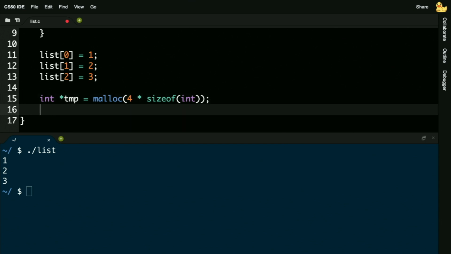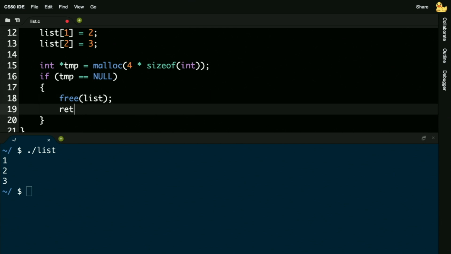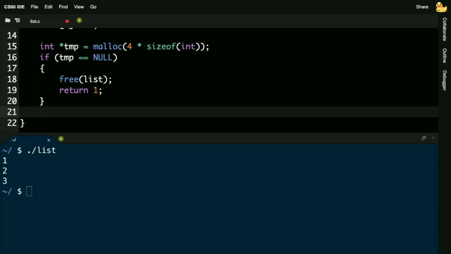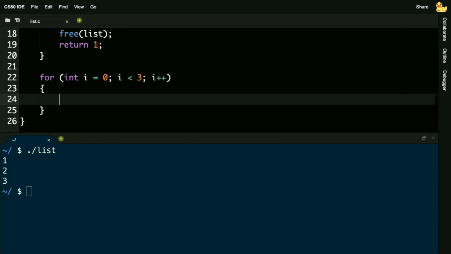As always, I should check if temp equals null. You know what? I'm going to go ahead and free the memory I already allocated, and then I'm just going to get out of here, return 1. Something went wrong. There's nothing to demonstrate, so I'm going to exit out of main entirely. But if malloc did not return null and all is well, what am I going to do? Well, let's first do what Santiago proposed when we first began this conversation. For int i gets 0, i less than 3, i plus plus, let's go ahead and copy into this new temporary chunk of memory whatever is at the original chunk of memory.